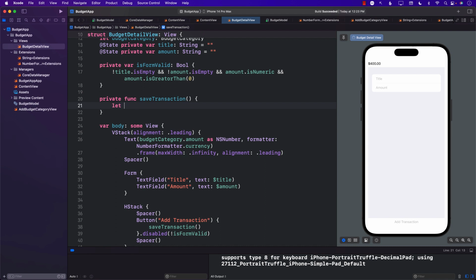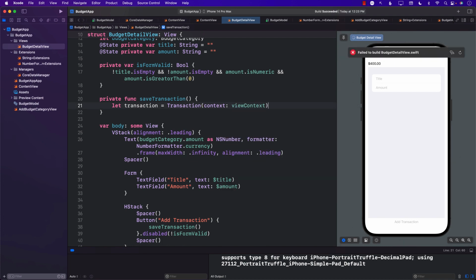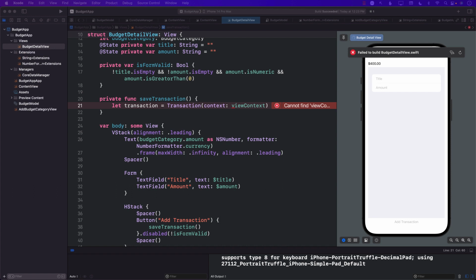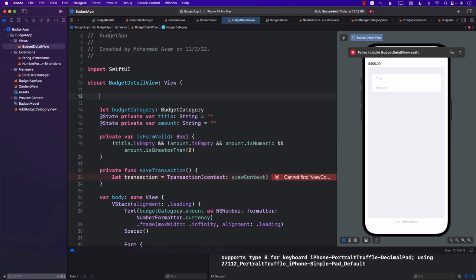So the first thing we're going to do is create a transaction, passing in the context, which can be a view context. So we need to get that also. We don't really have any access to the view context, but the good thing is that we can just look into the environment and get that stuff. There we go.